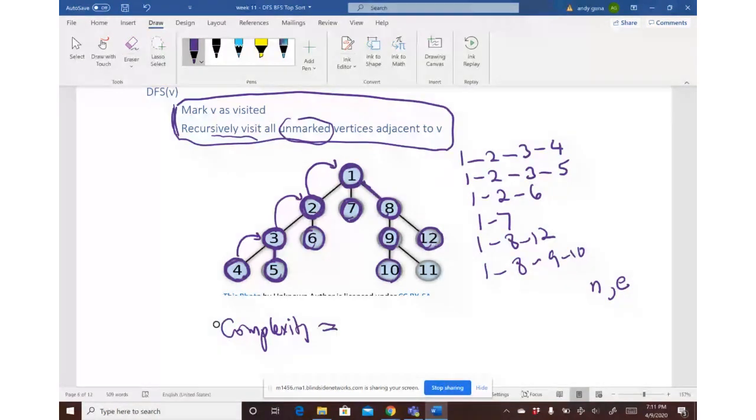Okay, so I see the answer is N plus E. That is good, because in this case, we're going to touch every node at least once and every edge exactly once. We're not going to process an edge more than once, but you might look at a vertex more than once. But it's some multiple of, so N plus E is the correct answer.